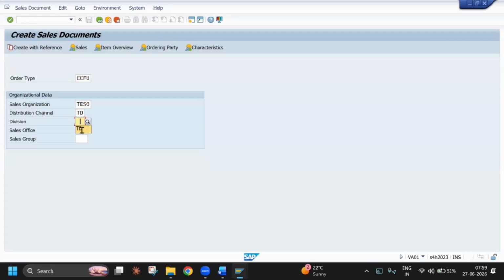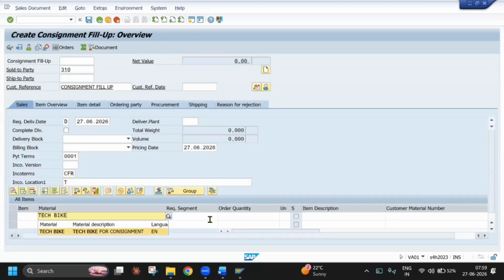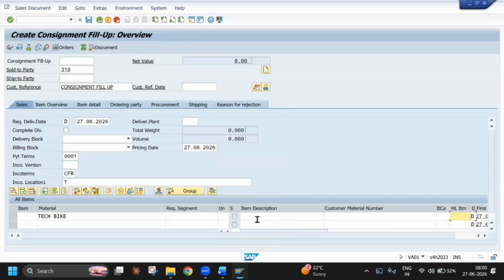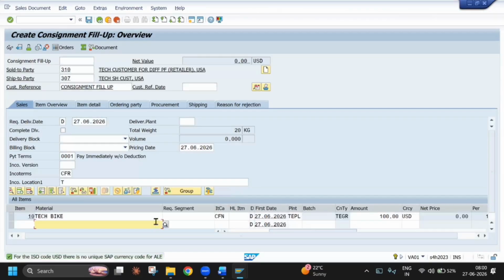Enter your sales area details. Enter. Now I will take this customer only. Okay, this is for consignment fill up. Okay, so here I'll take payment terms, right? Okay, then here take bike. Okay, so let's say 10 quantity I'm sending, or else I will take it as 20 quantity. So here I will maintain all the necessary details. Let's say this is for $100. Okay, enter. Okay, see, no issue.